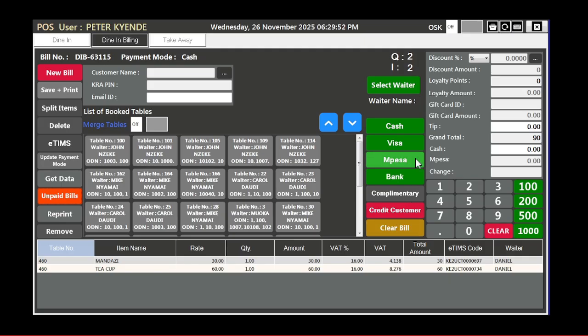Once you click M-Pesa, you see this amount will come here, and then click clear the bill. In case it's cash, you just click cash, click clear bill. That way you will have cleared your bill.